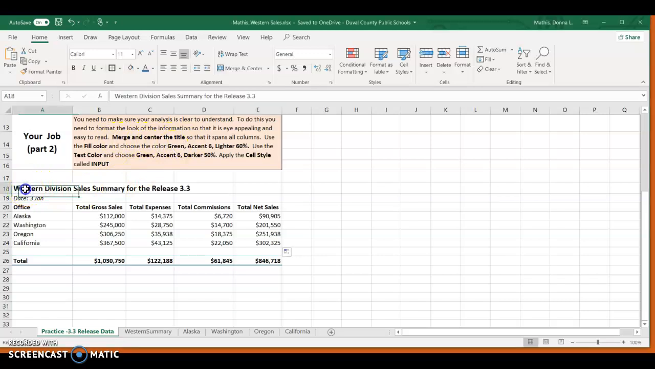This is the title. Notice that all the information is in one cell. If you clicked over here, it doesn't show anything. That's because all the data bled over into the other cells, so we have to center it. So here's what you do.